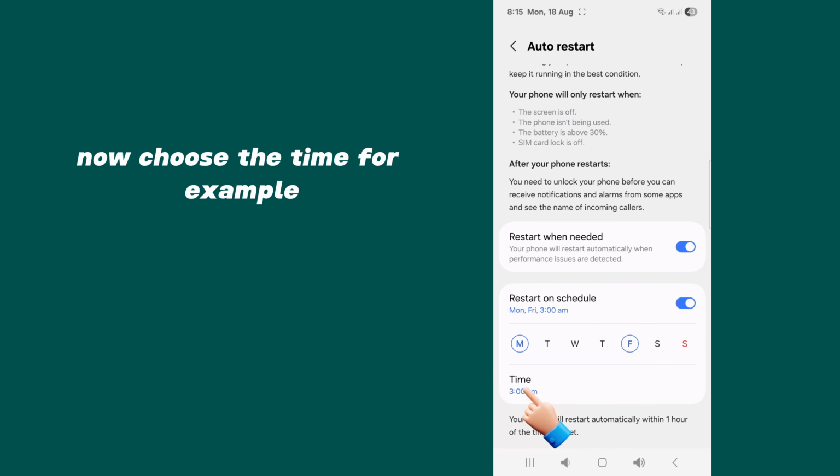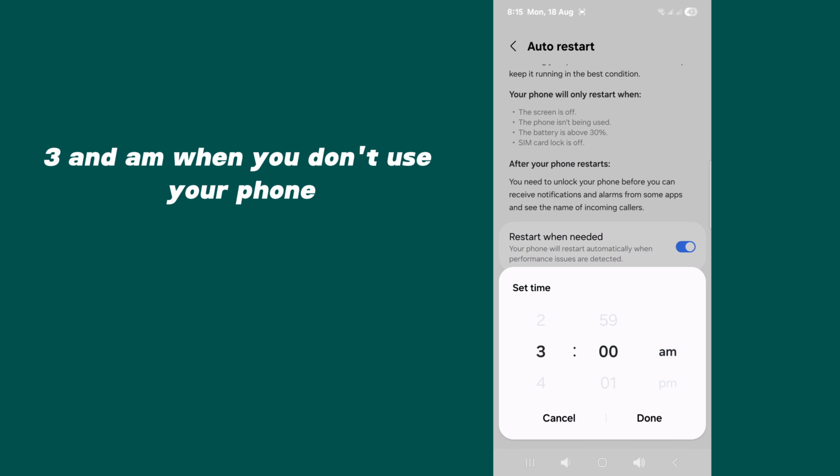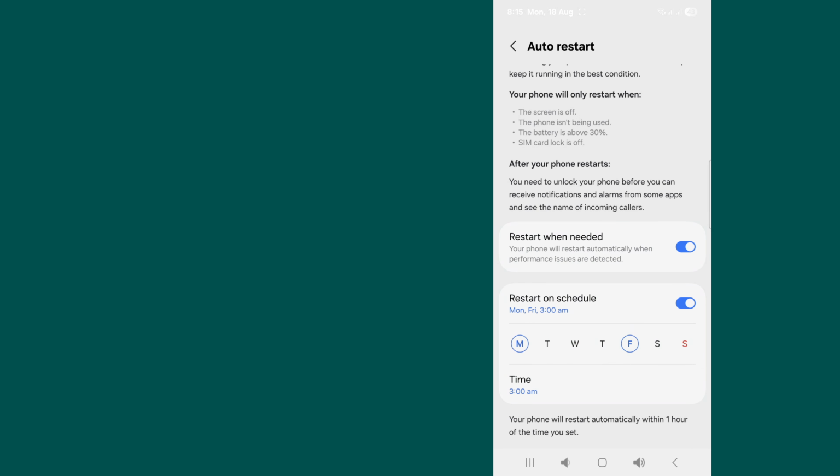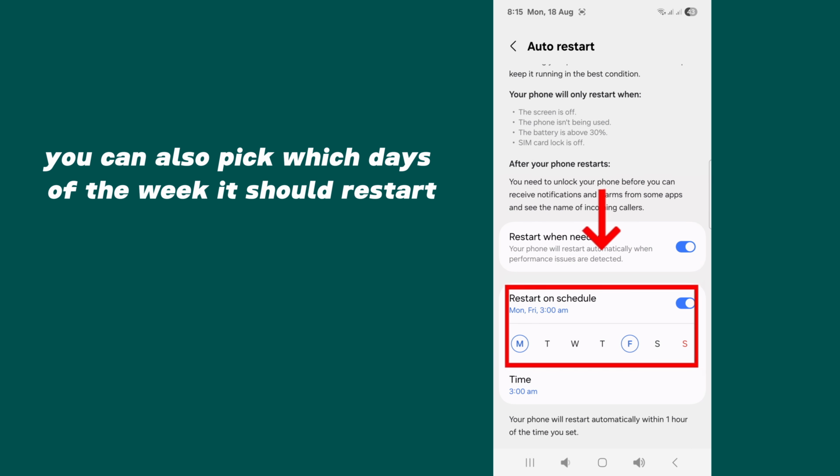Now, choose the time, for example, 3 a.m. when you don't use your phone. You can also pick which days of the week it should restart.